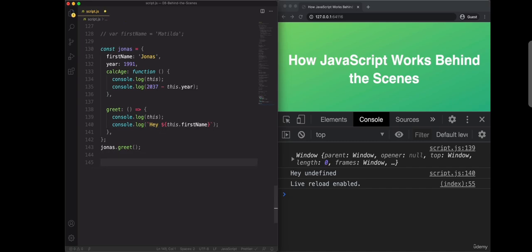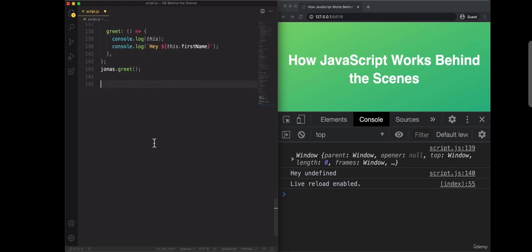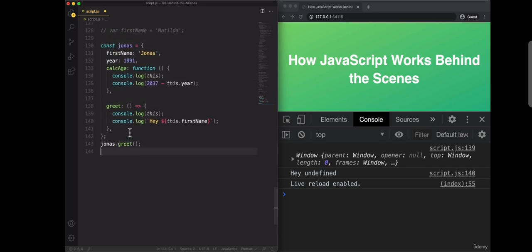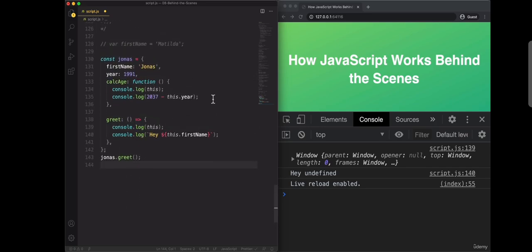Great. And now one final example of a pitfall of the this keyword is when we have a function inside of a method. And that is a pretty common thing to happen. And so let's now take a look at an example of that. So let's create another Jonas object here. Or actually don't. Let's just use this object here that we already have, and let's enhance this calc_age method.